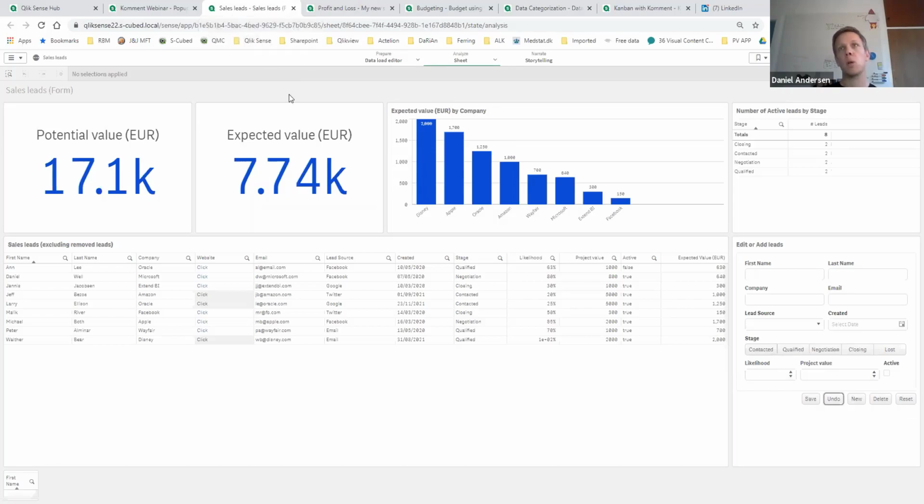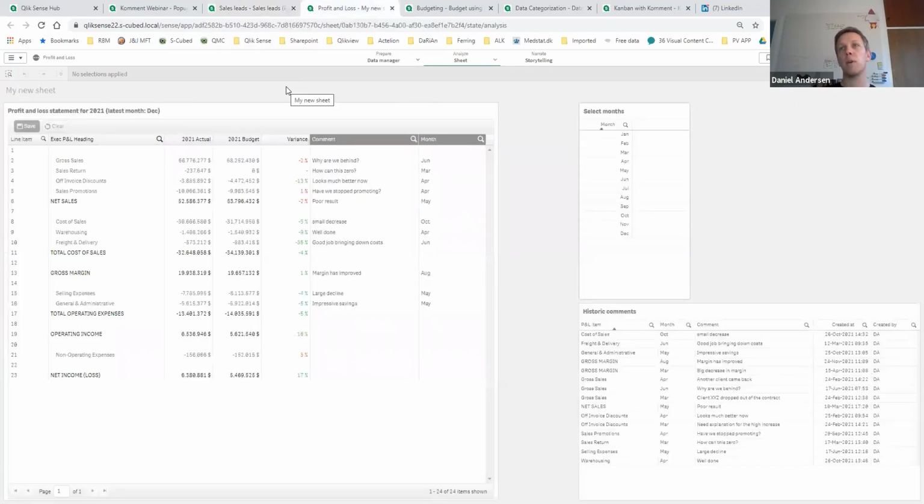Good. Let's move on to the next one here. So we have what we call P&L commenting. In this one, we basically just wanted to show how you can come with remarks to specific financial statements. So this could be anything here we just created. This is actually also the comment object that we have added.